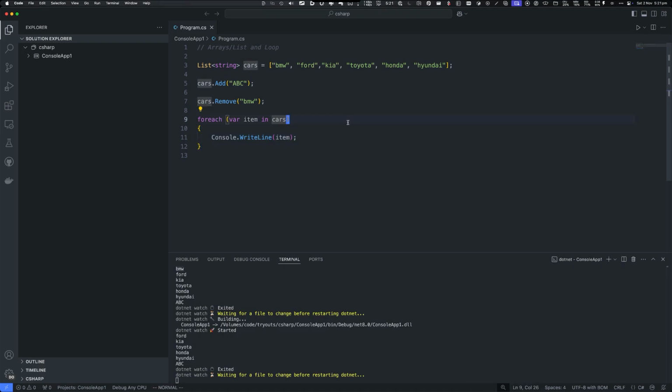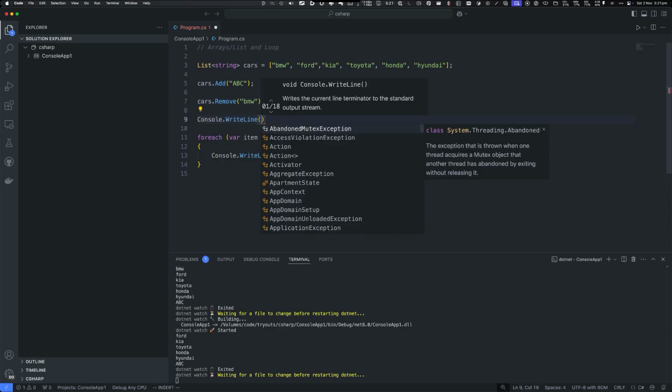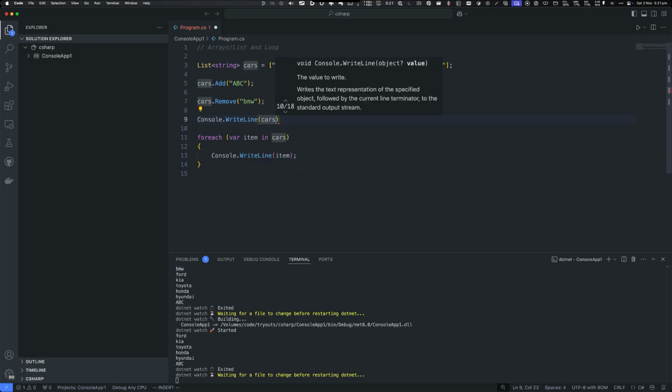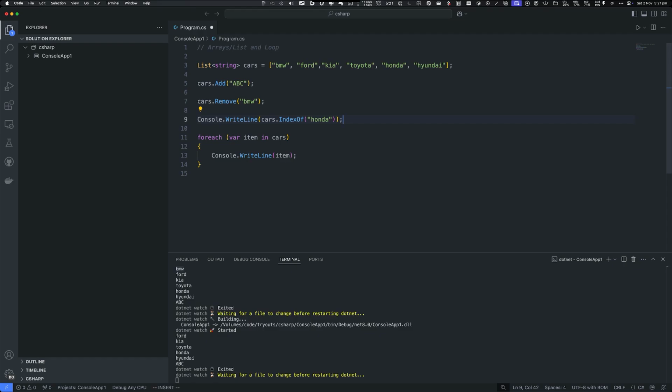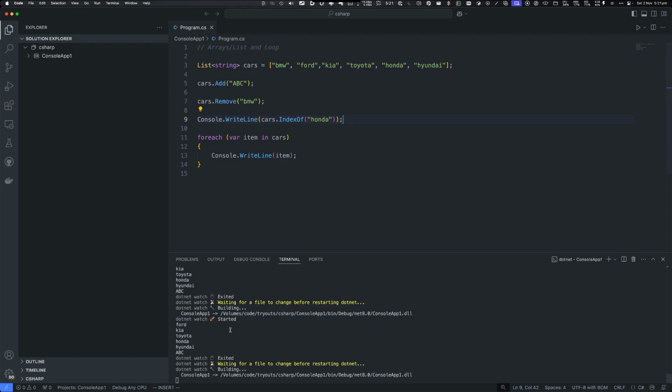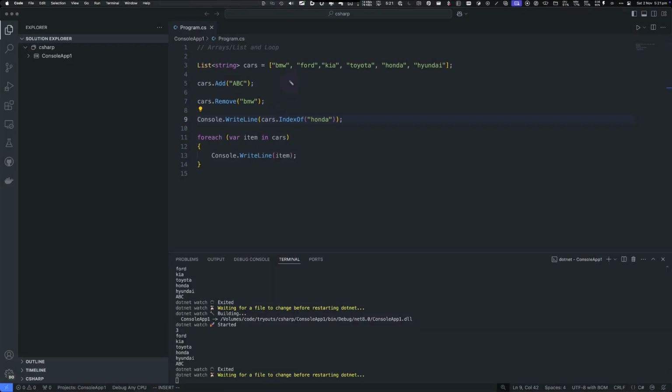If you want to find out the index of a certain value, for example this Honda, you can do that by, let me just do console.WriteLine, and then we can do cars.IndexOf, and then you can pass in the value. Okay, and then you'll save, and you'll see the index of the value is 3. This is the first index, which is 0, second index, which is 1, and then third, because the array index starts from 0. This is how you can do that.